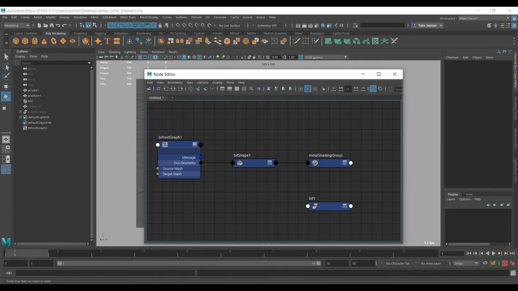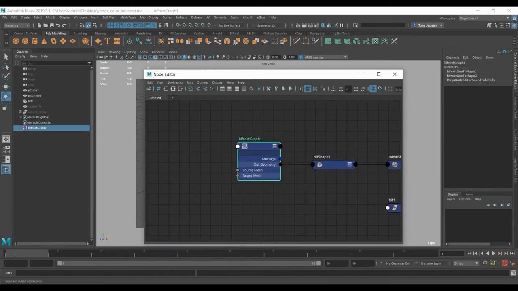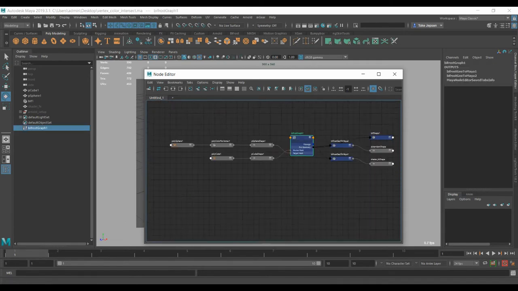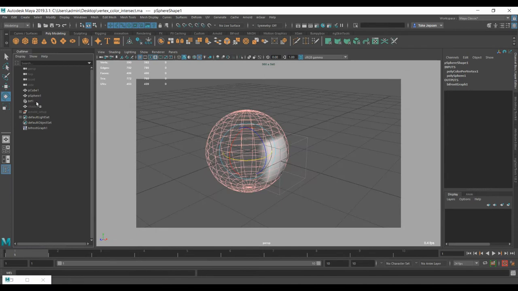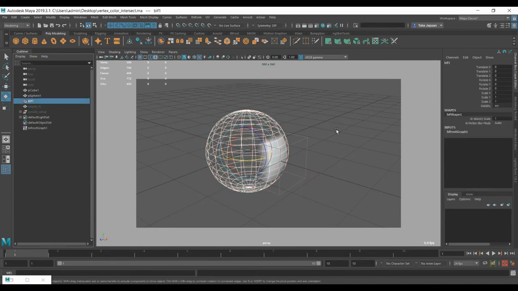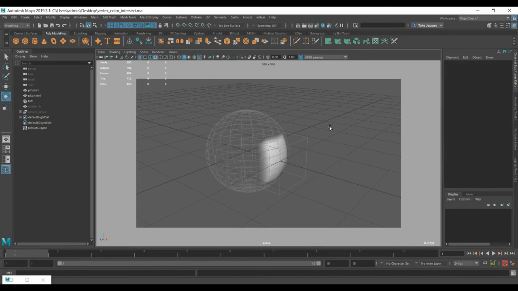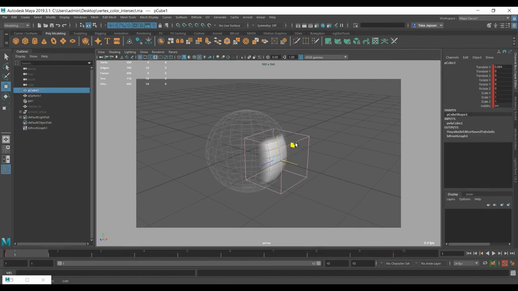Couple things attached into it. Here we are. So we have the cube into the source sphere target. There we go. Now you're seeing just a Bifrost shape in the viewport, and when we move the cube around, it updates the vertex colors.